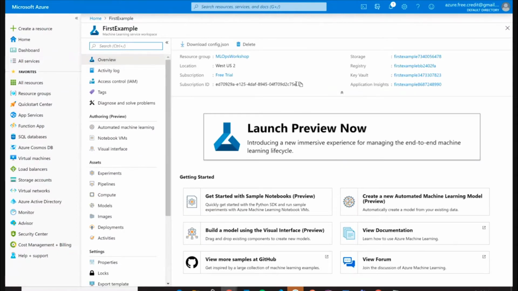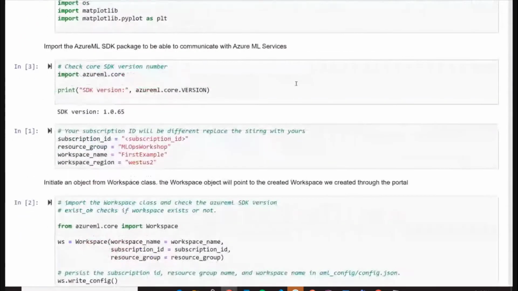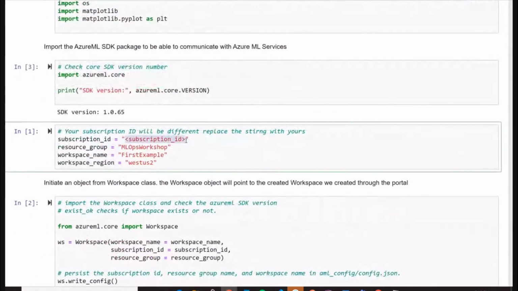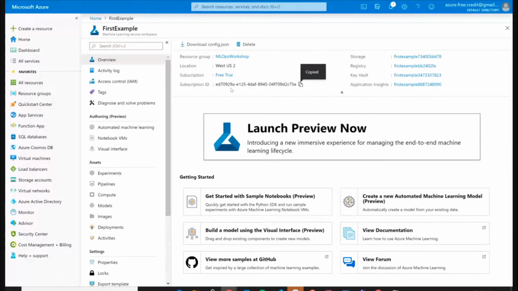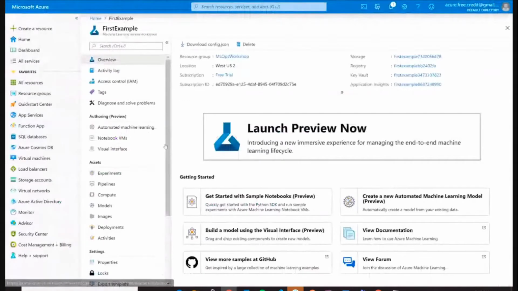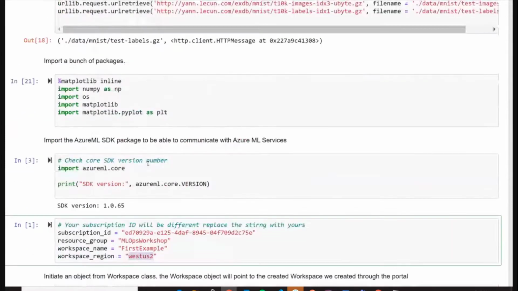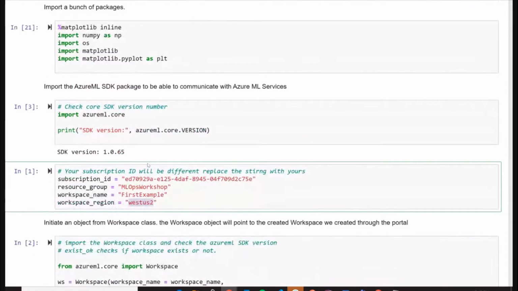In the overview page, I can get some information which I'm going to use for myself in the notebook environment. The information needs to be replaced here. So I need to copy this, which is a subscription ID, and bring it here to the notebook. The rest also should reflect exactly what is happening there, like the workspace name, the resource group name, and the location. I deployed it in the US, West US 2. That's the important thing you need to get from your portal to your local computer or your development environment.